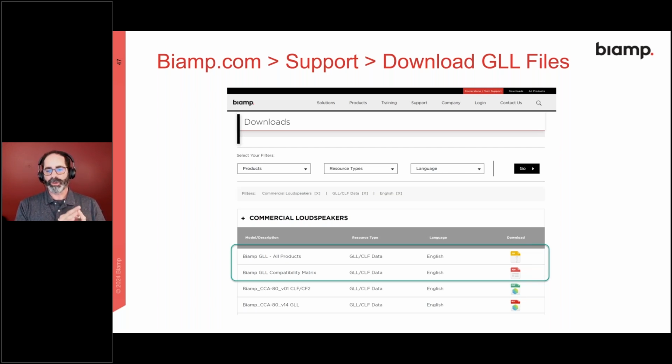And then if you're going to use EaseAddress or EaseFocus or EaseEvac or Ease4 or Ease5, any of those, then the GLLs are available on the download site. It's pretty simple. Just pick any product category that says loudspeakers. It could be community or commercial, DeSono, doesn't matter. And then pick GLL, CLF data. And the first result should be this one that says Biamp GLL all products. And that's one zip file with all of them in one place. So you don't have to go chasing them down on the downloads portal.